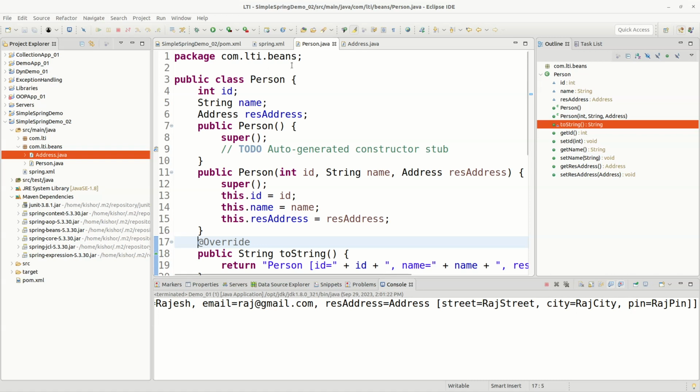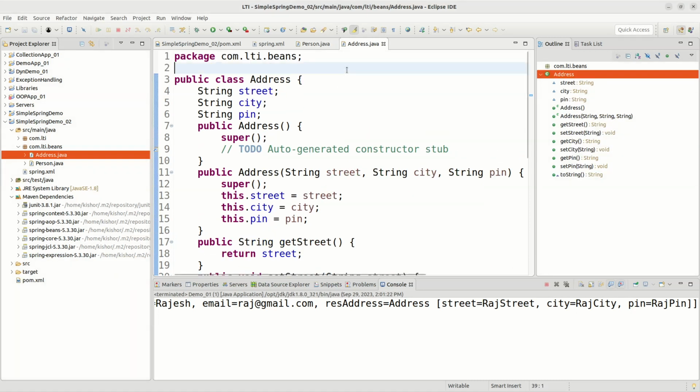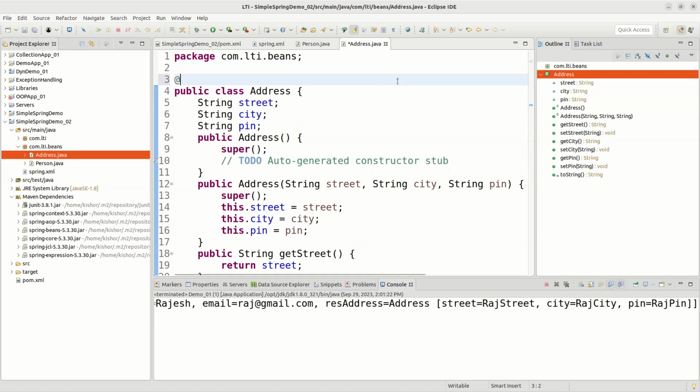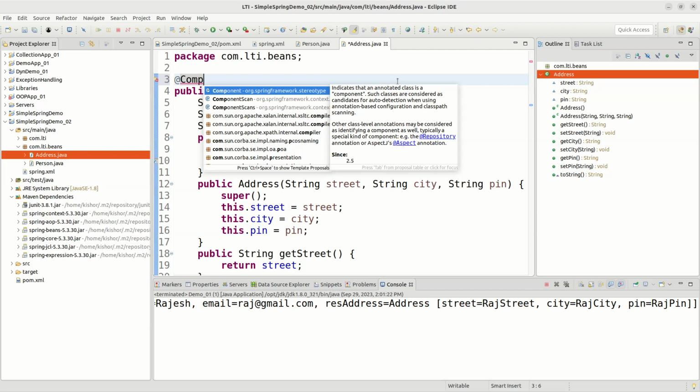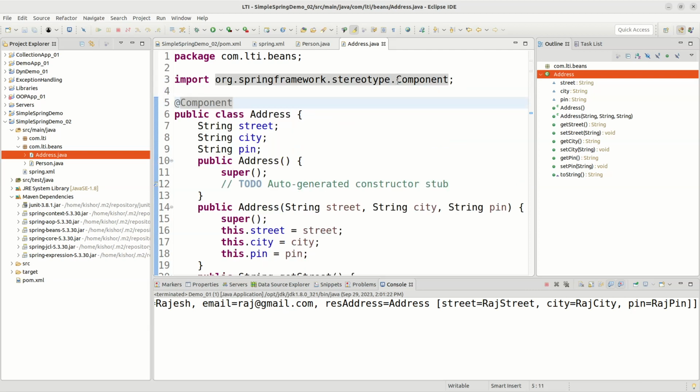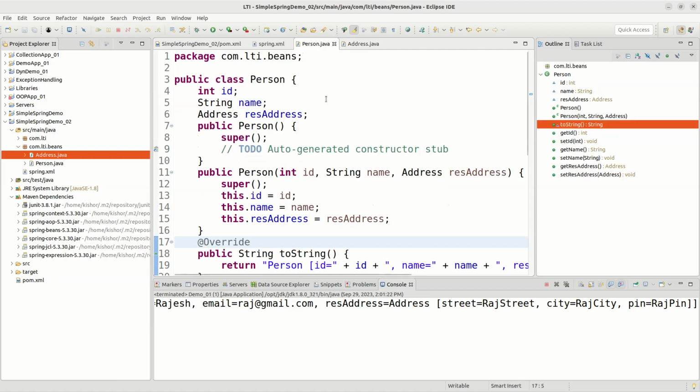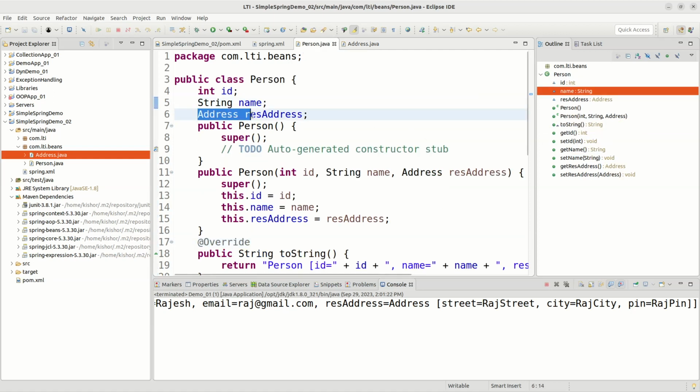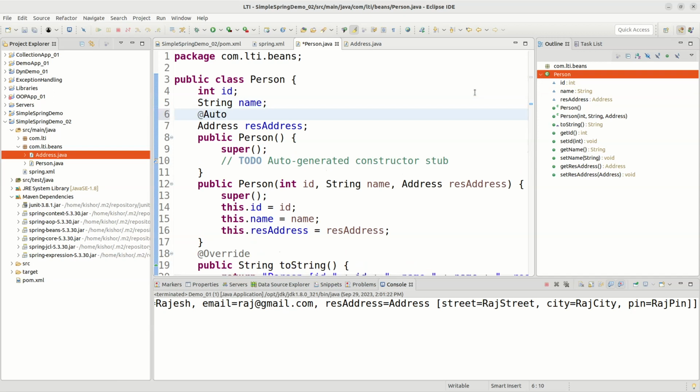On the Person and Address classes, @Component. As and when you put an annotation called Component, the Spring framework observes and understands that, okay, this class object I have to create automatically. In a similar way, that Address object is to be injected here. So what you have to do here is @Autowired.